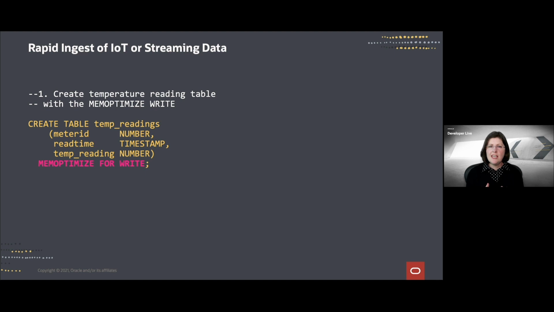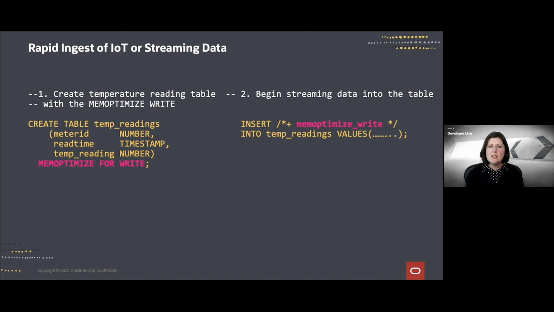Then when I'm doing the application inserts, I'm going to use a standard insert SQL statement, but the only difference is I am going to add a new hint called MEM optimized write to remind Oracle that when it sees this insert, it needs to put it directly into these in-memory buffers and bypass the usual data ingestion procedure. And that way Oracle will asynchronously store or persist that data out on disk, and I don't need to wait for it inside the application code to happen. I can continue on, get the next batch of data and get that inserted.